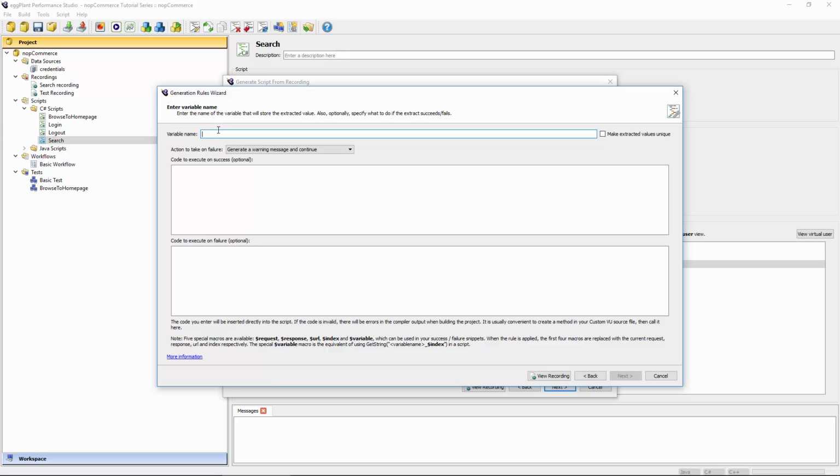When you perform an extract of a value from a server, the value that gets extracted needs to be stored in a variable, and this is where you get to pick a variable name. Product URL seems like it would make sense to use there, so I'm also going to write that value out. So $variable is a special macro that'll expand out to allow us to write this product URL. We'll see what that looks like in the generated script in a moment.